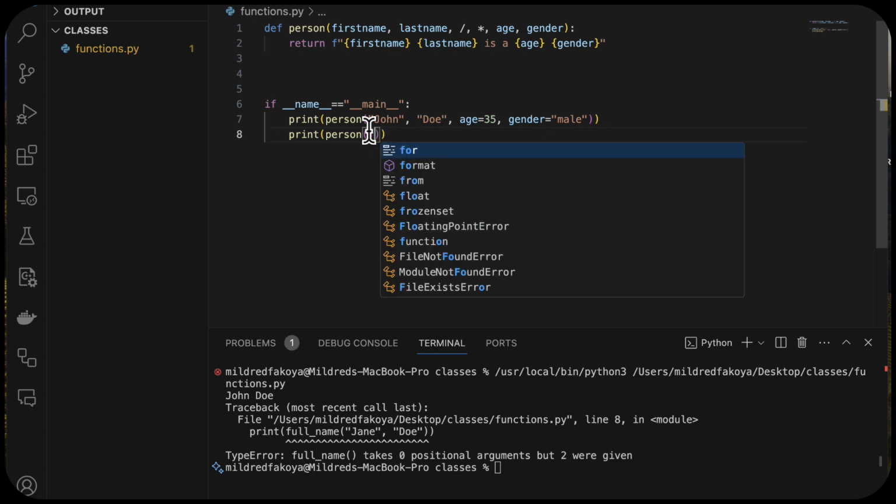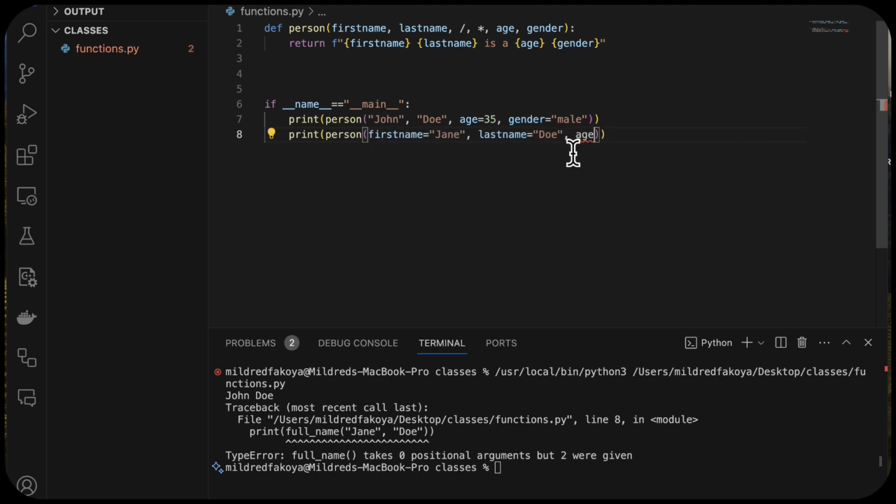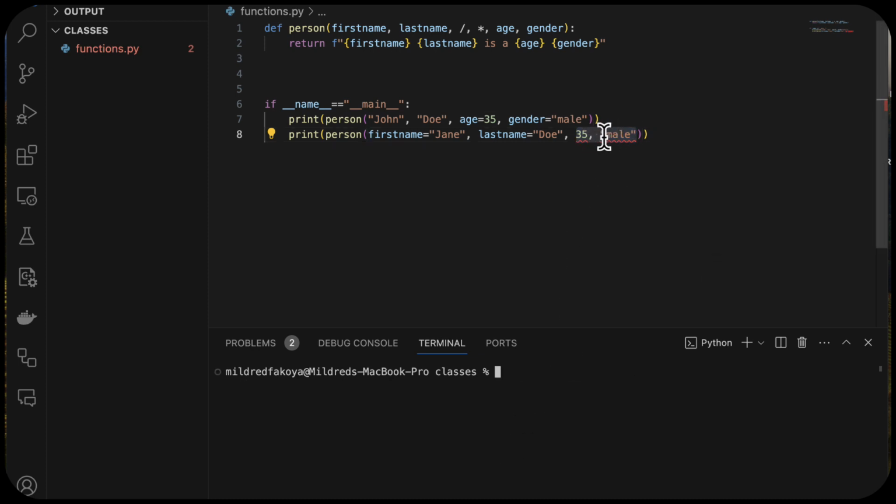We want to use first name Jane, last name Doe, and then we specify age 35, and then we put male. So now this second one violates the rule, and what we are trying to do here is use keywords where this part is supposed to be positional only, and then use this part that is keyword only. We can already see the squiggly line for the error that we have there. So when we run, this is already showing the error. What this means is that we can only use the value for anything before the forward slash, and everything after the asterisk uses keywords.